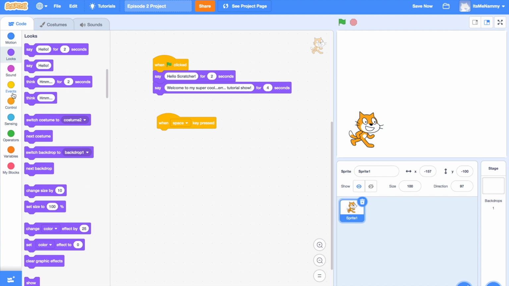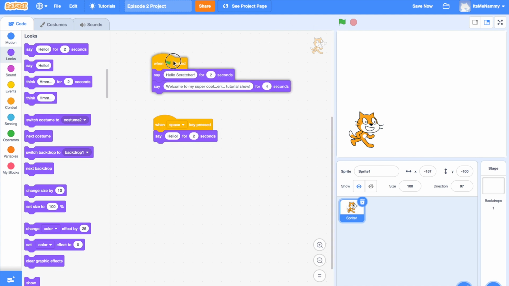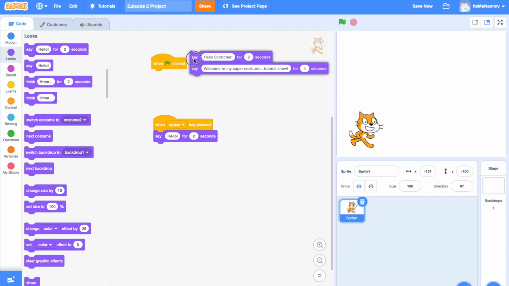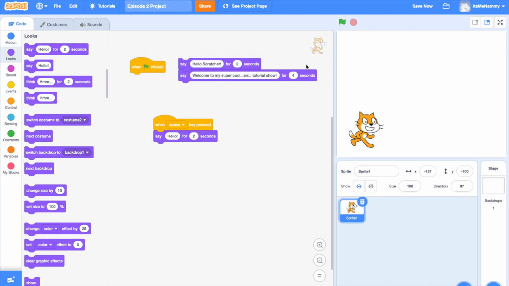Now let's go to the Looks category and get the "say" block, which basically says something for a certain amount of time. We'll keep the say hello for 2 seconds. We'll attach it over to "when space key pressed", and now let's break this code apart, because I don't actually want anything to happen when the green flag gets clicked. Now when you click on the space key on your keyboard, he says hello. As you can see, he says hello for 2 seconds. So that's what "when space key pressed" does.